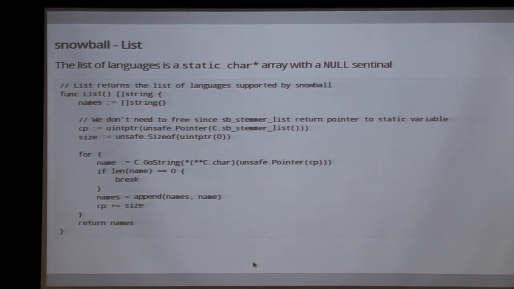So I'm appending the name, and then I increase the pointer and move back until I hit the null. So when you do a go string on a null, you get actually an empty string, and that's how you know you're done. And basically, I'm returning the list of languages. And thinking about that, I could have done it once at the beginning in init, and just keep the list around and return it instead of doing that. So I'm getting good ideas right now.